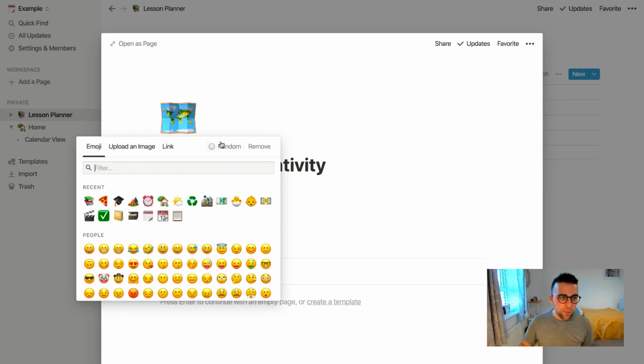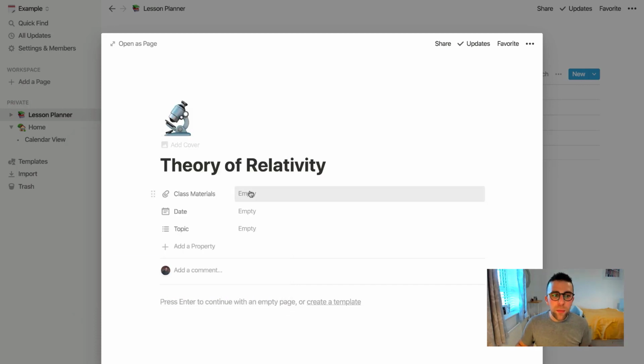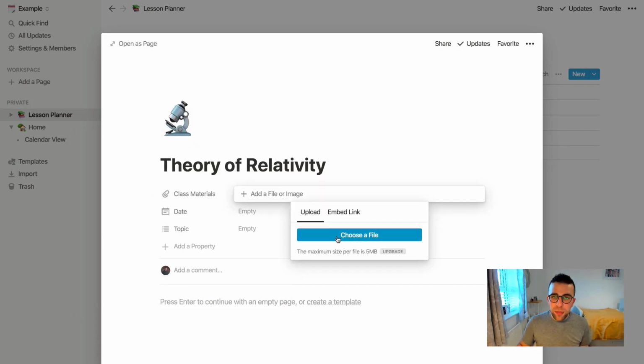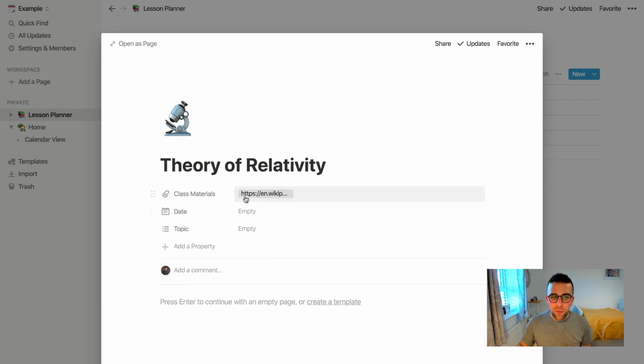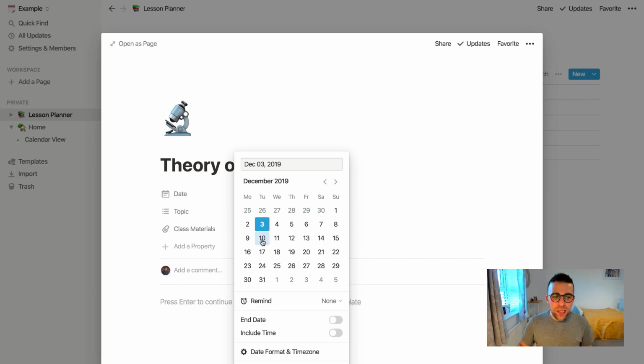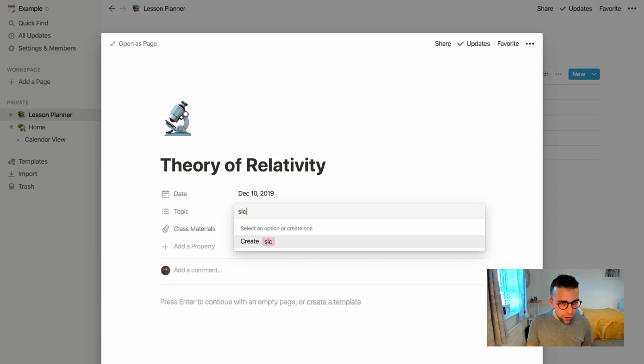I can add an icon that could be science related, so maybe a microscope. I can even add class materials. For example, if I wanted to embed a link, maybe for them to go away and read. Here, the Wikipedia page might be useful, although I don't recommend that. And I could say next Tuesday is when I'd like the lesson to be, and this would be on science.